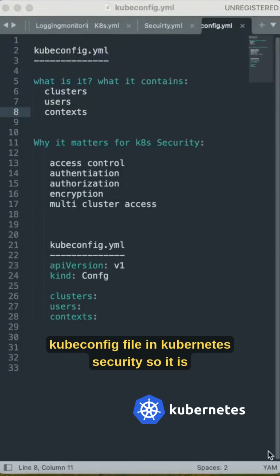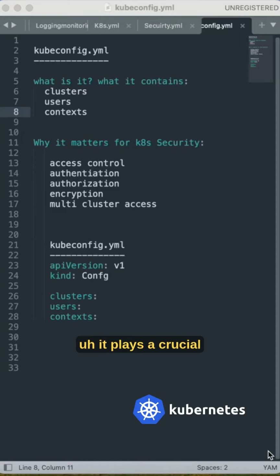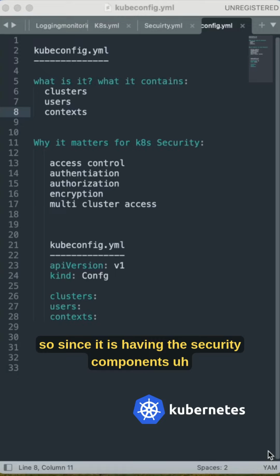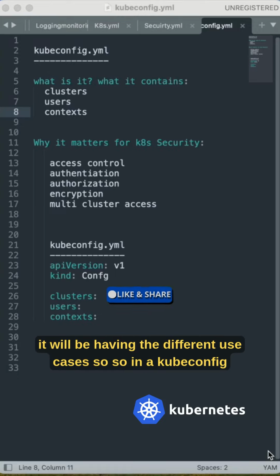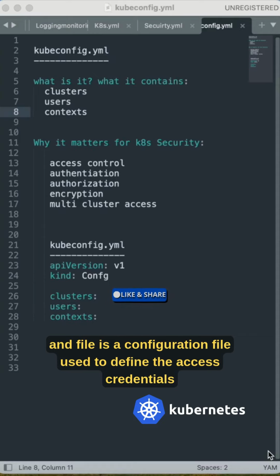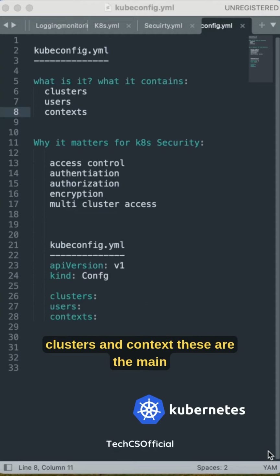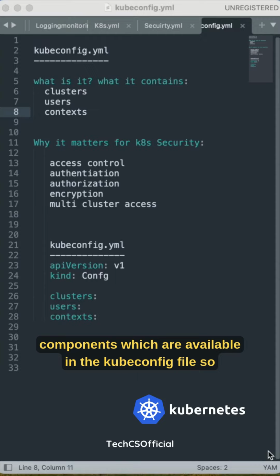Kubeconfig file in Kubernetes security. It plays a crucial role in Kubernetes security. Since it has security components, it has different use cases. A kubeconfig file is a configuration file used to define the access credentials, clusters and contexts. These are the main components available in the kubeconfig file.